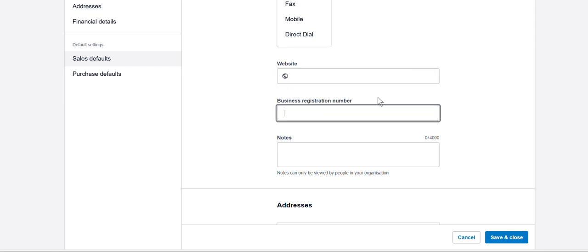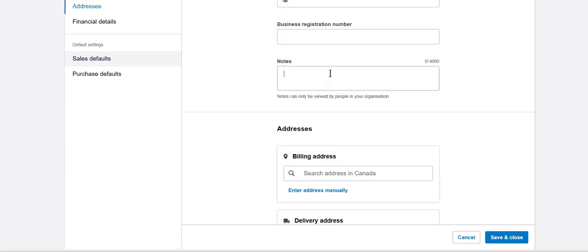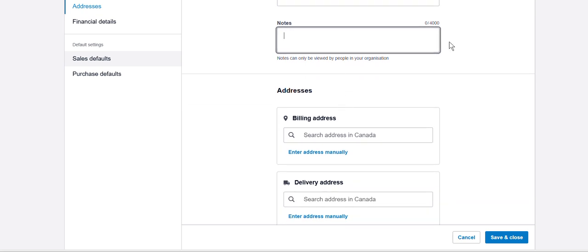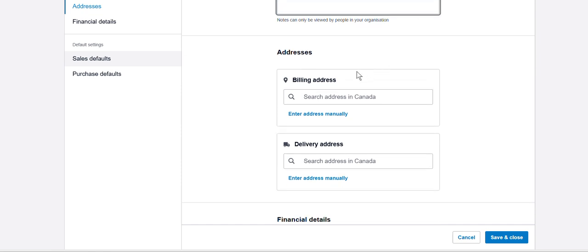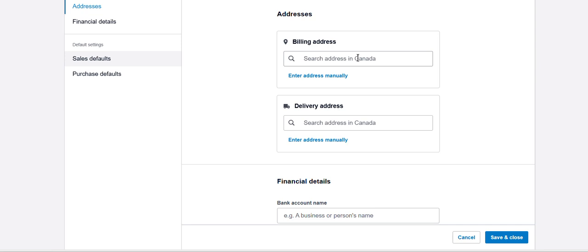You can put the registration number. It's very important to put the business registration number for that customer. If you have notes that you need to add, you can fill them in here. Then billing address, that will be the postal address or the business address. You can add it here. Then it's very important to put the correct delivery address.